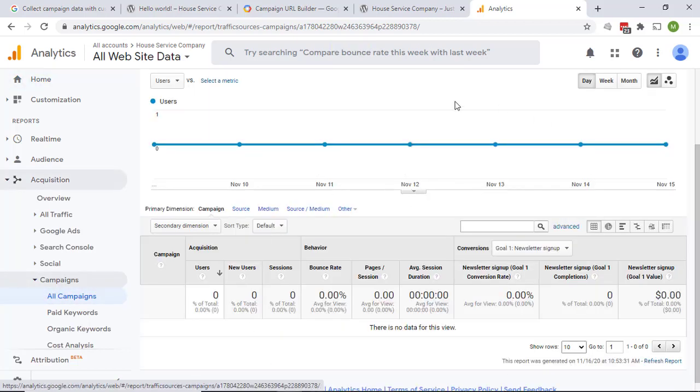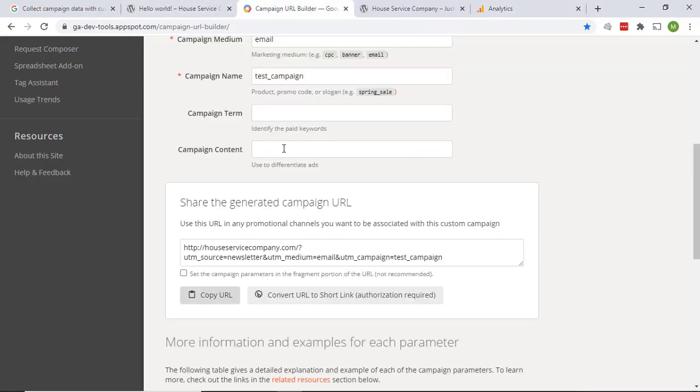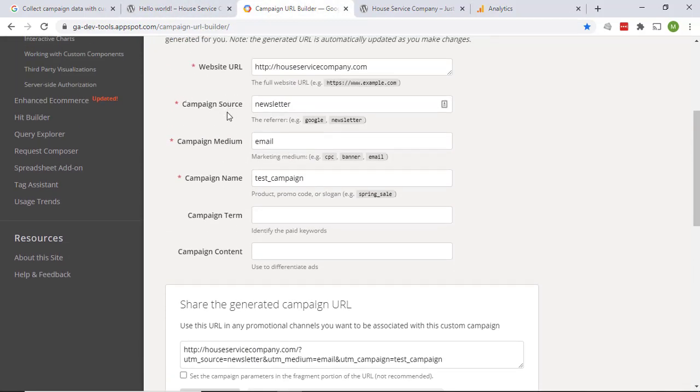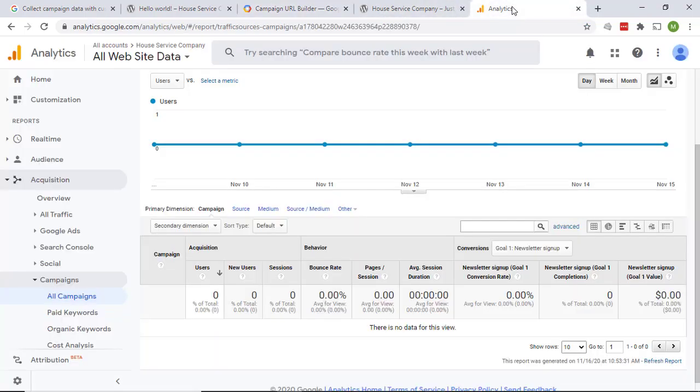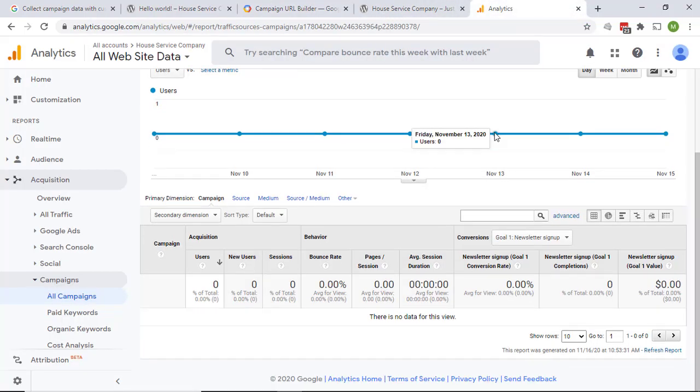Okay, now we don't have any data here to show, but you'll see the primary dimensions. There's our campaign, there's our source, and there's our medium. So again, these match exactly back to the 3 attributes that we had here. So how do you test if things are working?